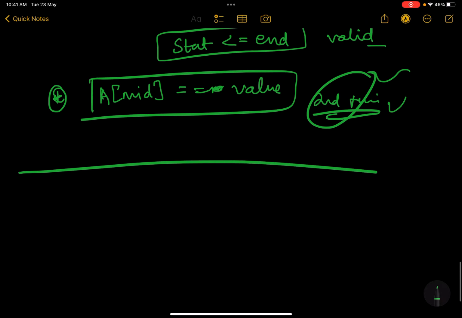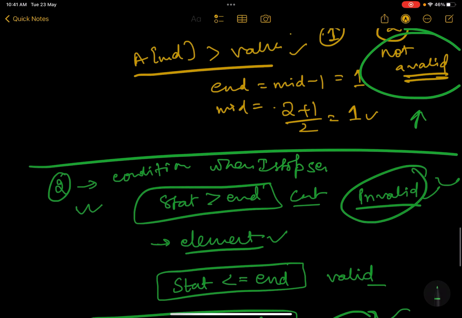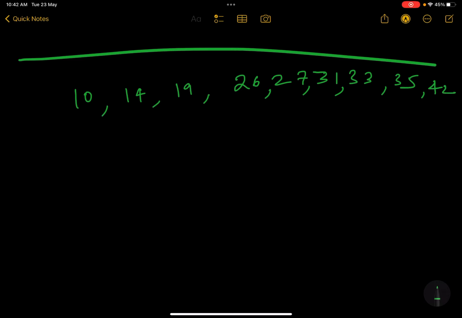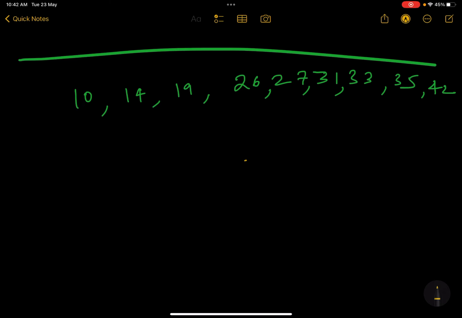Okay, so we have seen how this algorithm works. On each iteration, we discard half of the array since elements are sorted in increasing order. If I want to write this down properly, let us take a case when the element is present. So this is going to be interesting. The array is 10, 14, 19, 26, 27, 31, 33, 35 and 42, comma separated elements. Suppose we are searching for, let's say, 35, and 35 is present also. Let's see how this will work.